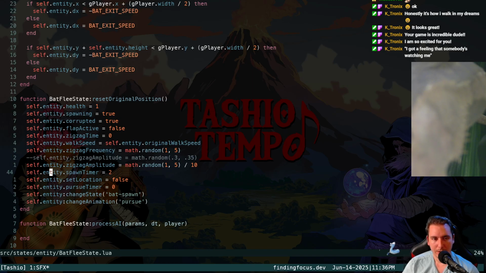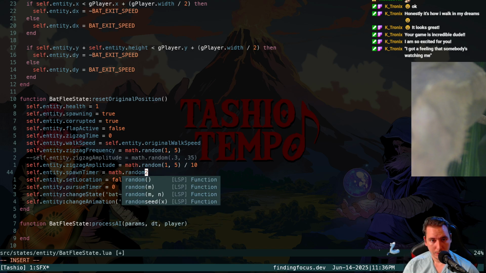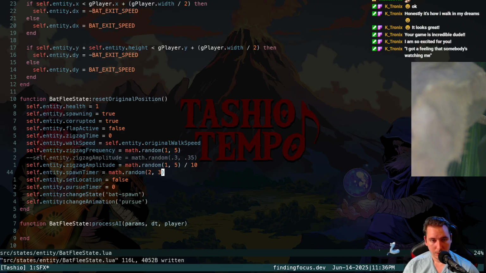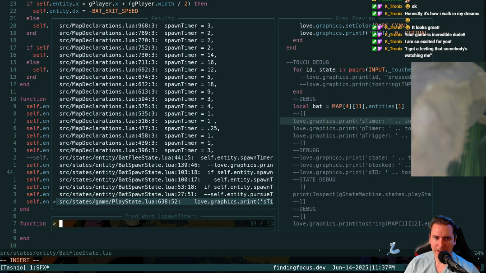Yeah, spawn timer gets 2. So when we reset our spawn timer, we could say math dot random and say either 2 or 3 seconds, just to possibly give it a different value. But I don't know if that's just a random integer? We might need to look up the documentation for that. But if we reset the spawn timer here, we also want to say spawn timer for the bats that we're putting in here.